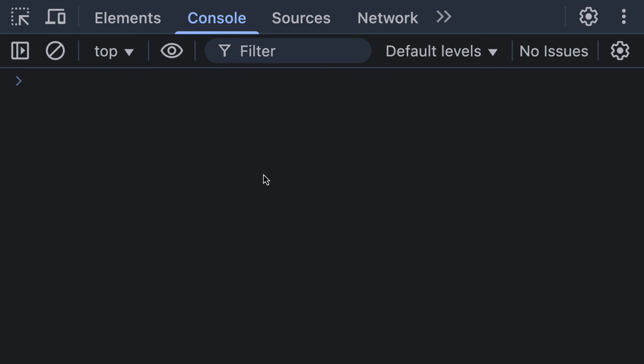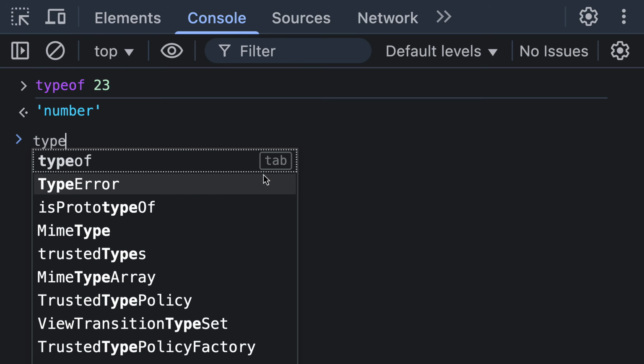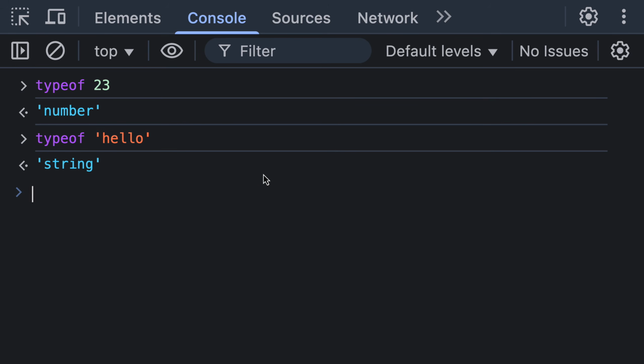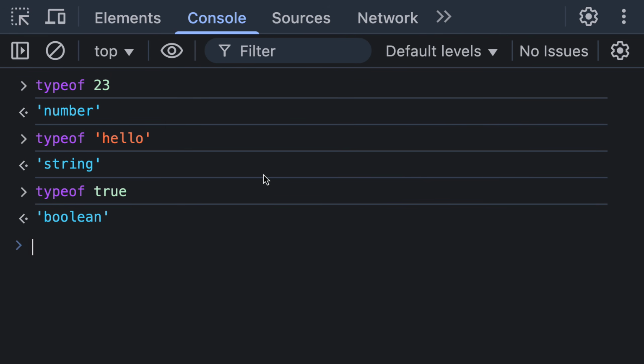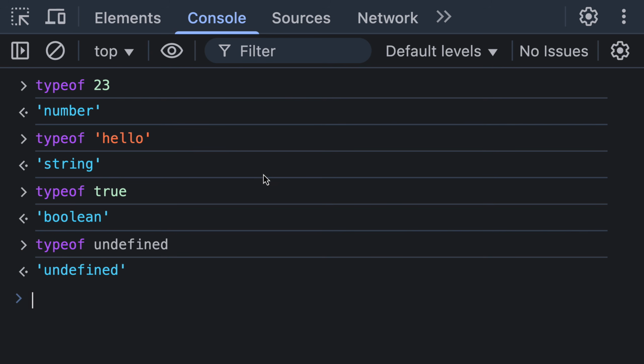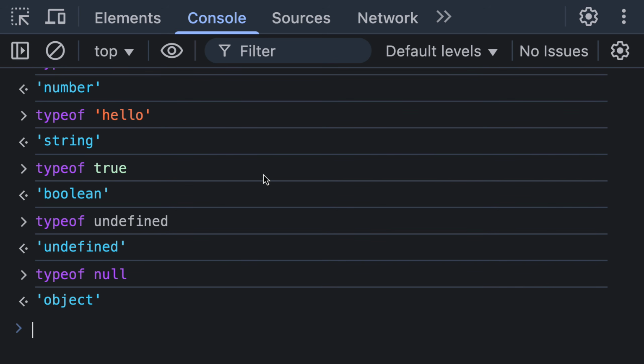To start off, I'm just going to be using the Typeof operator directly on values. Let's do typeof 23. We get back the string number. I'll do typeof the string hello, and we get back the string string. I'll do typeof true. We get back the string boolean. Let's do typeof undefined. We get back the string undefined. And let's do typeof null. We get back the string object. Now, what is going on there? There's a long story behind this, but it has to do with a quirk in JavaScript from the language's early days. Because of this behavior, we typically don't use the Typeof operator on a null value. Let me clear the console.